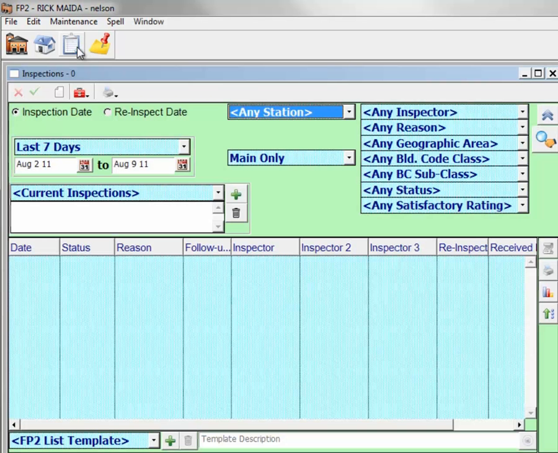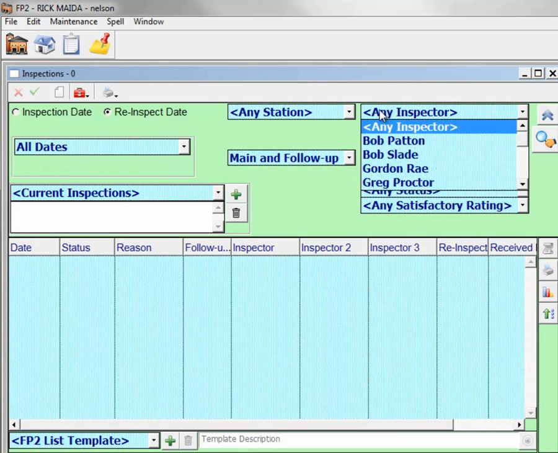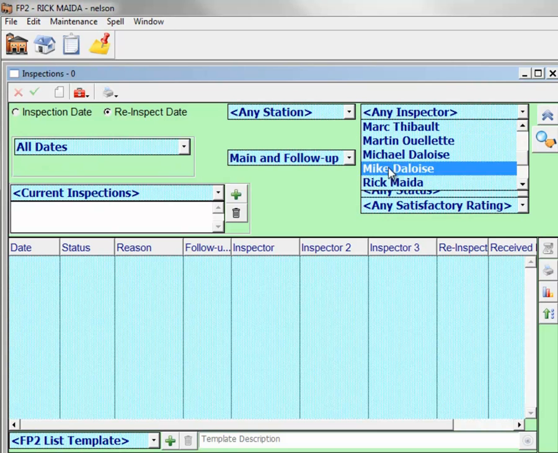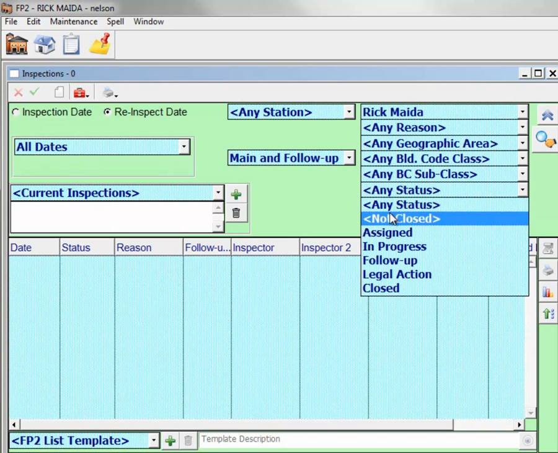The next search I'm going to set up is in the Inspections list window. I'm going to search for any inspections with scheduled reinspection dates. I'm going to look for all dates. I'll look for main and follow-up type inspections with Rick Maida as the inspector and with a status of not closed.